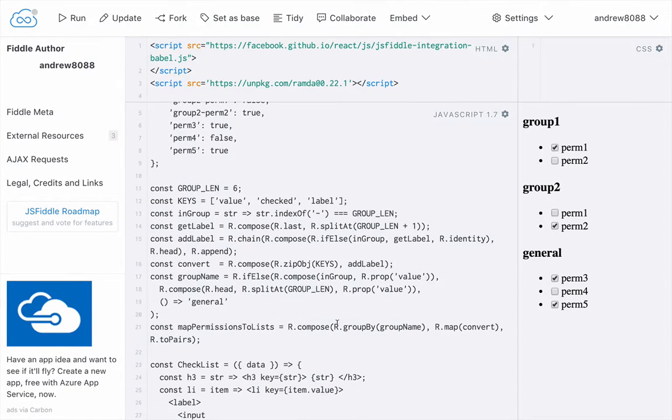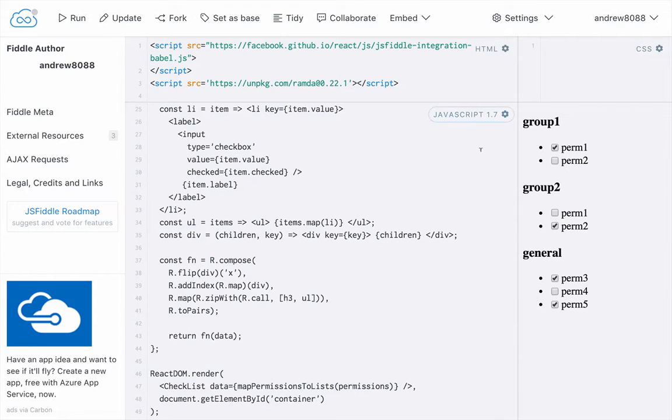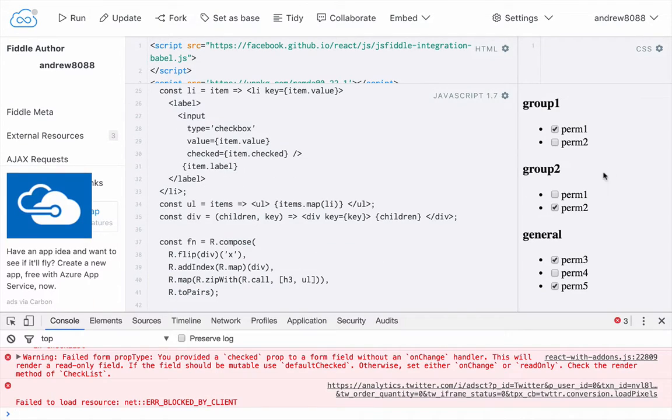Hey guys, it's Andrew. In our last video, we used the map permissions to list function that we had previously created, and we used that inside of a checklist component in React. And we created this component which would render groups of checkboxes in a pretty functional way using Ramda to compose most of our JSX. However, at the end of our video, we realized that we're getting an error from React.